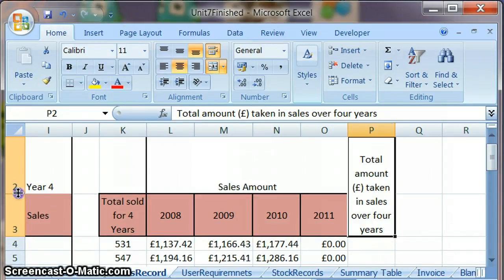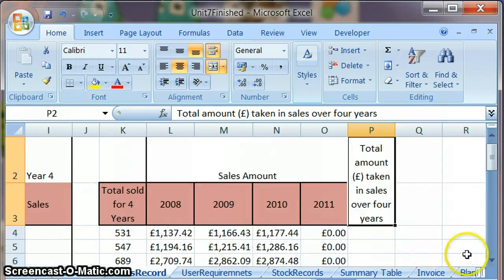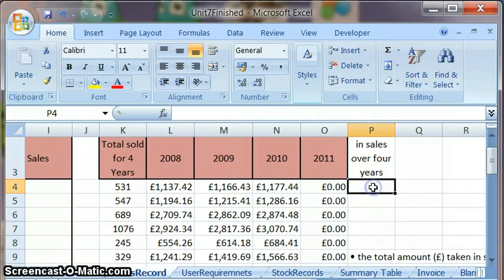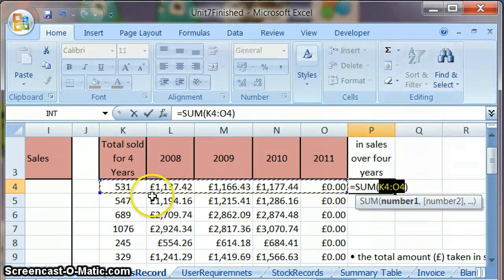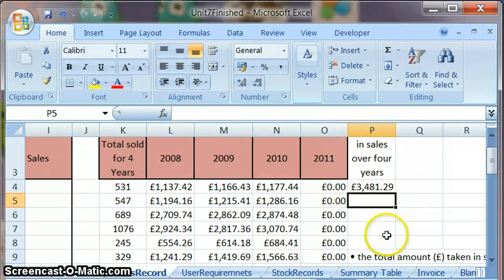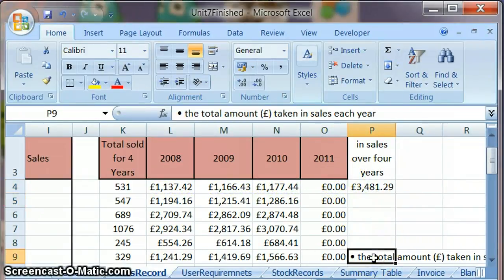Okay, that looks okay. So what I need to do really, because that's basically saying how much money have we made over 4 years, that basically means add these columns together. That's all it's saying, is add what we took in 2008, 2009, 2010 and 11. So again, I can use the sum button at the top here. Make sure that the total number I've sold for 4 years isn't highlighted, because I only want the amount of money we've made, and make sure that you also highlight 2011, and then I just do enter. Let's have a look at the next one.